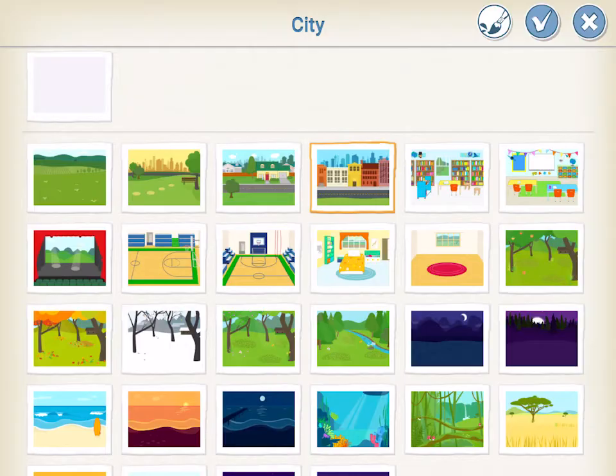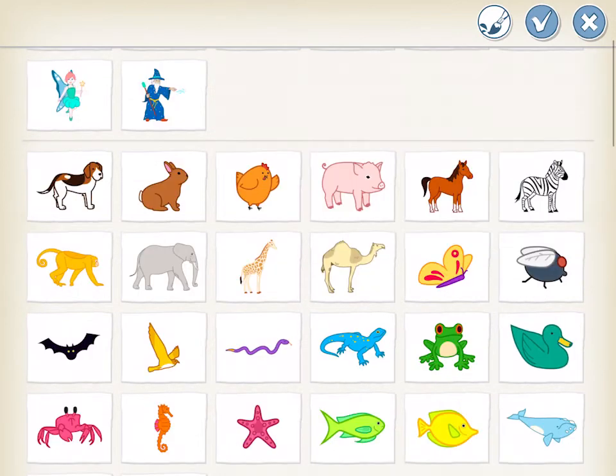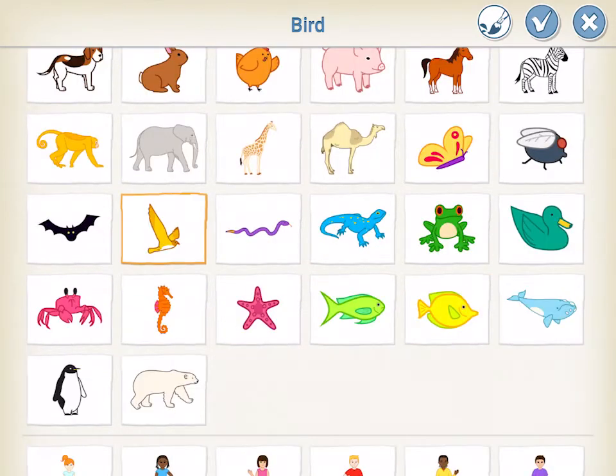Once you choose a background, you need to add some sprites. You just got rid of a sprite. To add sprites, press the plus sign over on the left-hand side. Choose 3 sprites. These sprites are going to race each other.